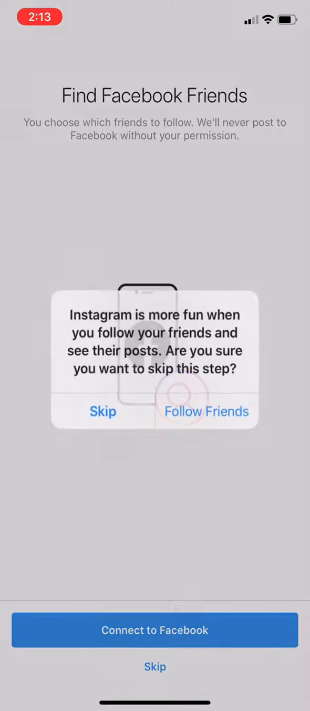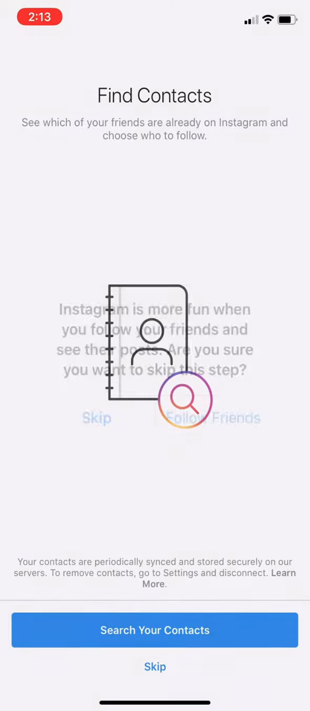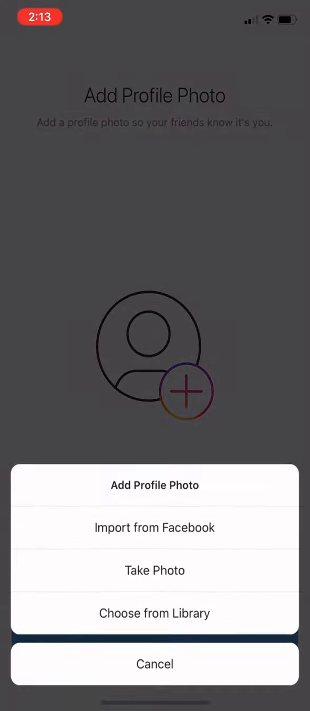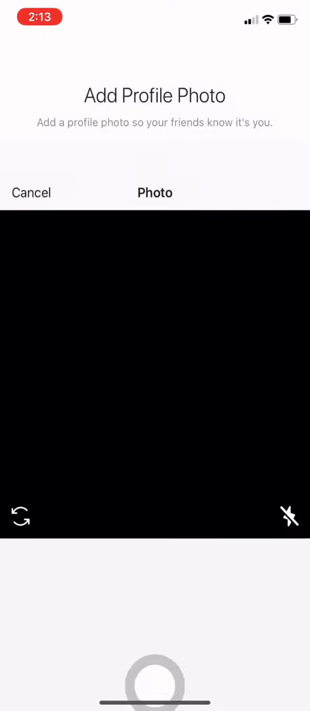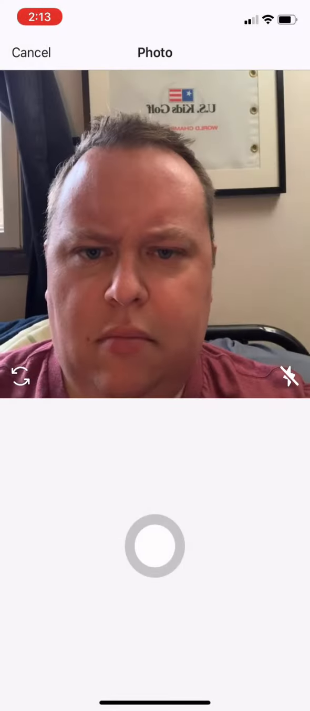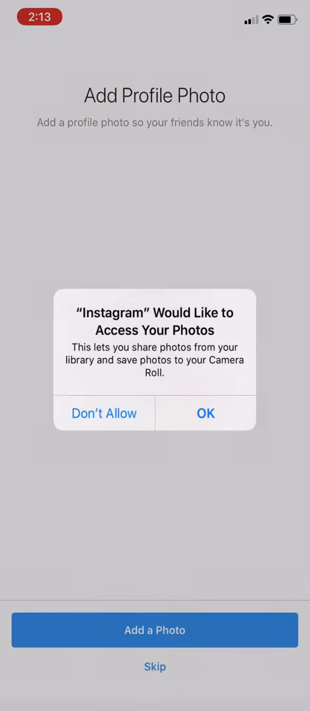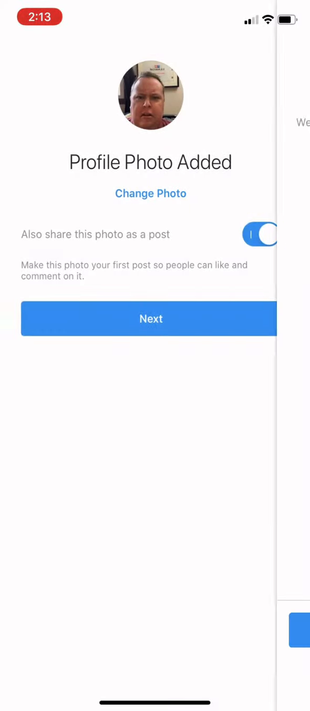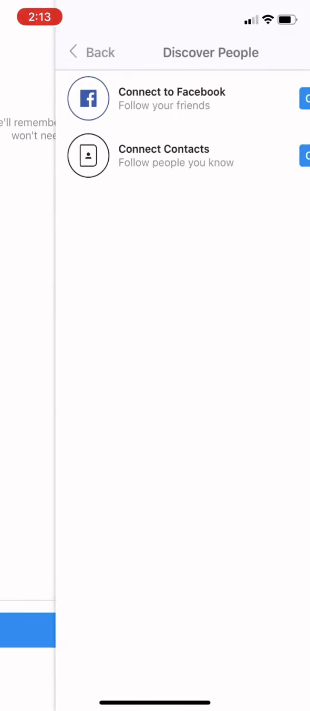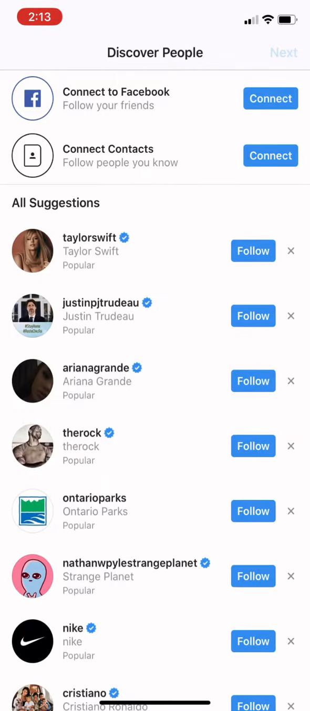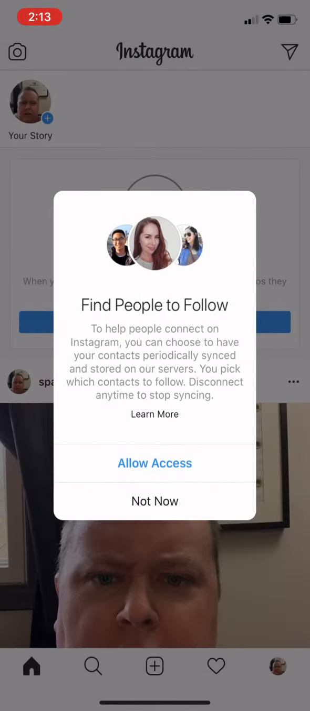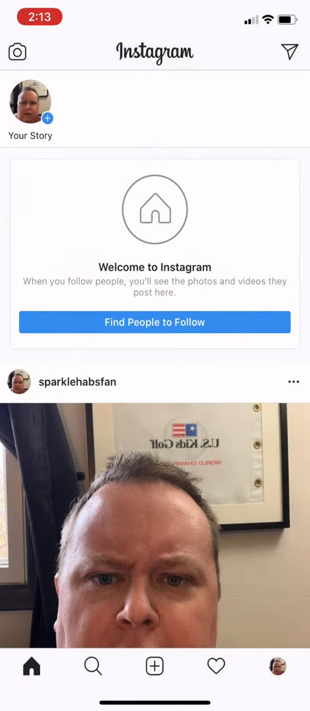You can connect to your Facebook account if you want, which allows you to find friends, totally up to you. Skip contacts is up to you. Then you take your picture or import from Facebook or from your library. So you allow camera access and take a picture. And there, now you're all set up. You have your own Instagram account. You can save your login information. You can follow all kinds of different celebrities and whatever you like. Allow your contacts, it's totally up to you.